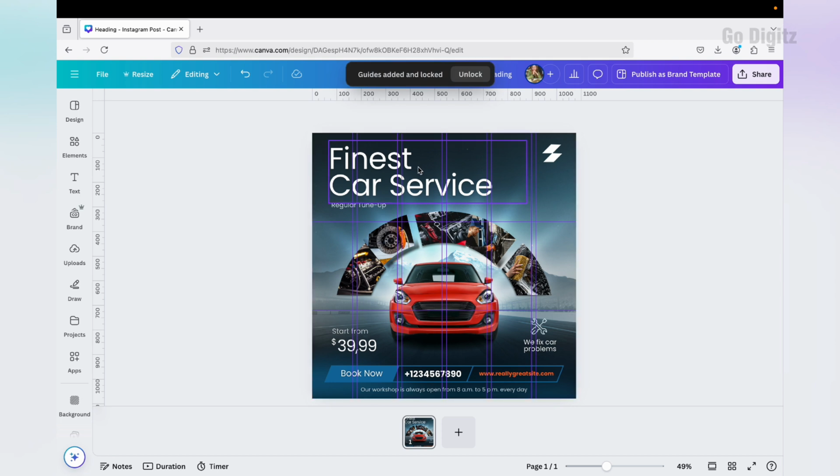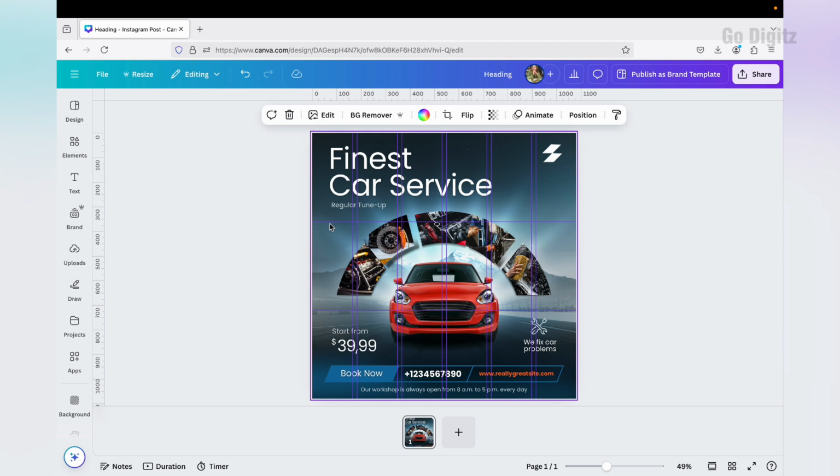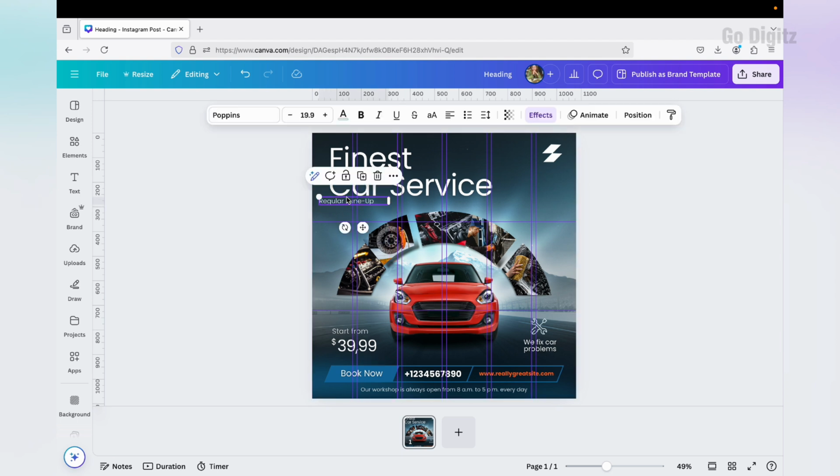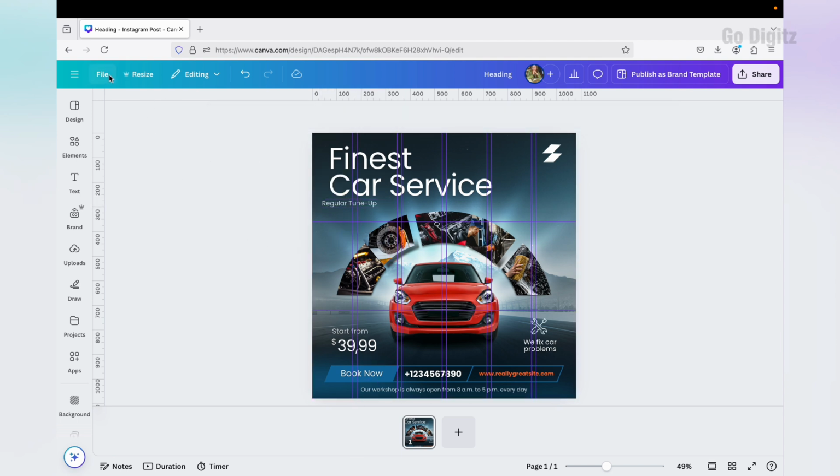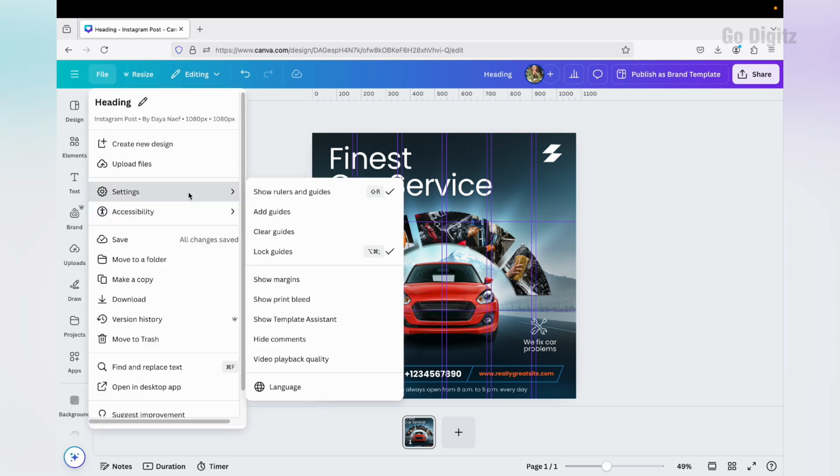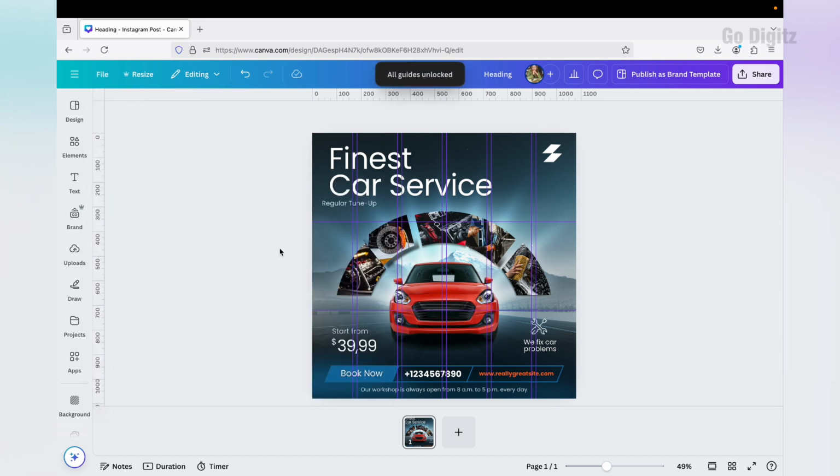Now it is added. If you want to move these lines, you need to unlock guidelines. If not, you can't move these lines. To do that, click on File, Settings, and here you can see Lock Guides and it is enabled. To disable it, click on Lock Guides. Now all guides unlocked. Here you can move lines like this.